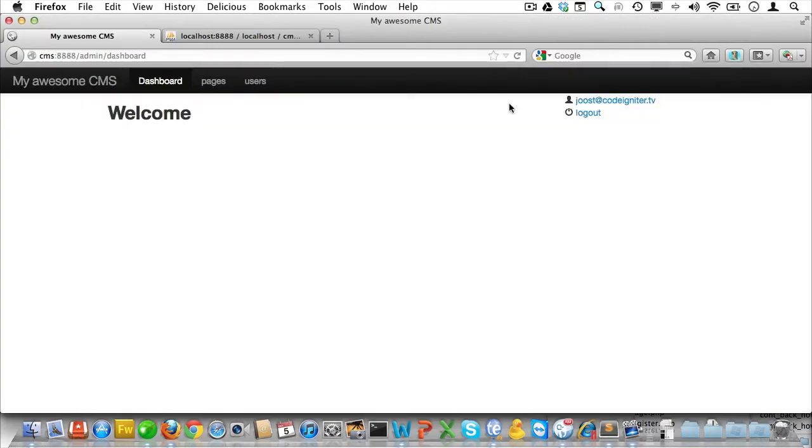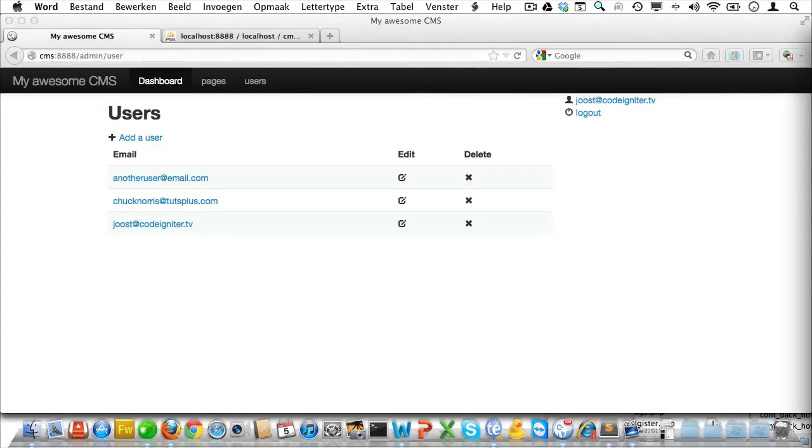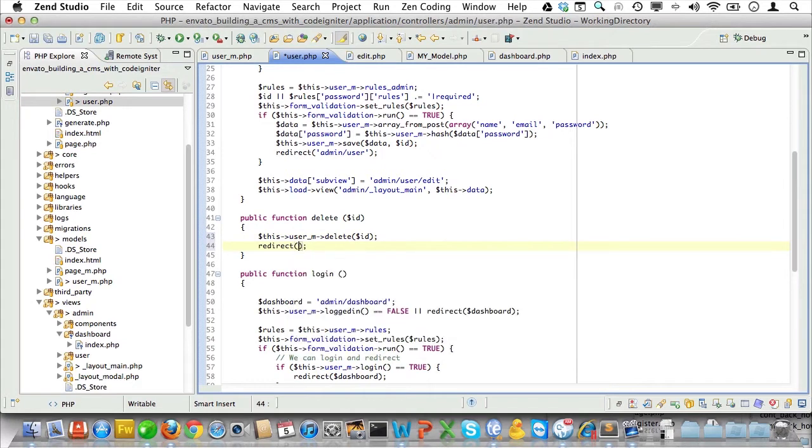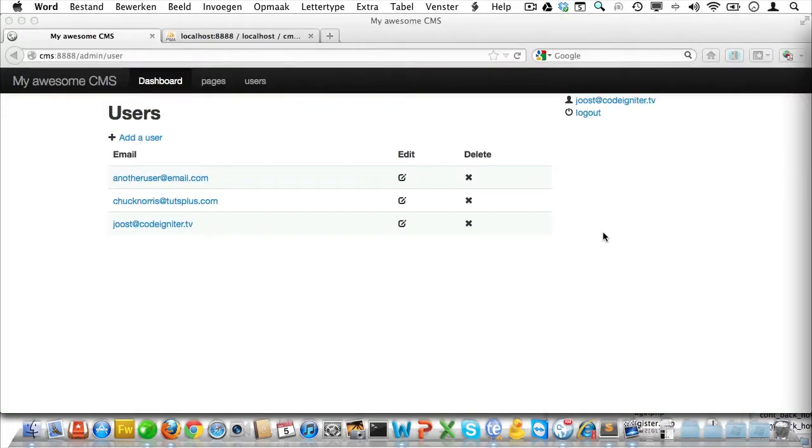And that's better. Okay, now it's time for the final method in CRUD, and that's delete. Let's go to the user controller and simply call the delete method in our user model. And then let's just redirect the user back to the user listing like so. That's it.